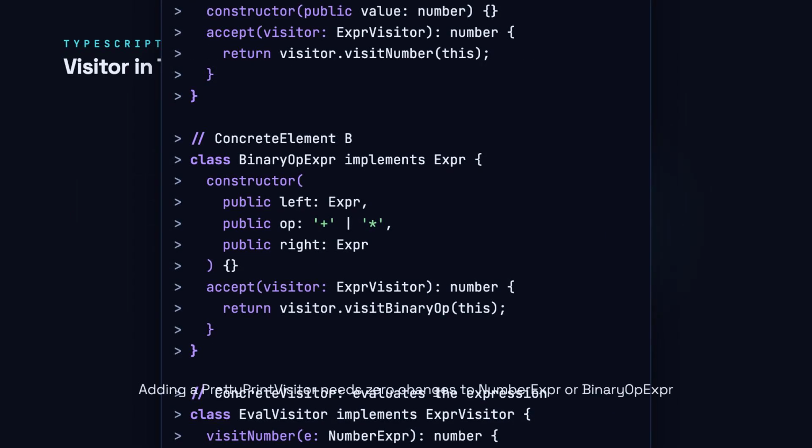The Expr visitor interface declares one visit method per concrete element, visitNumber and visitBinaryOp. Both element classes implement accept by calling the matching visit method on the visitor, passing themselves as the argument. The eval visitor then implements the actual evaluation logic. VisitNumber simply returns the stored value, while visitBinaryOp recursively calls accept on its left and right children, passing itself along, then combines the results. The client builds the tree for 3 plus 4 times 2, and calls accept once on the root. From that single call, the pattern fans out through the entire tree automatically, and we get 14.